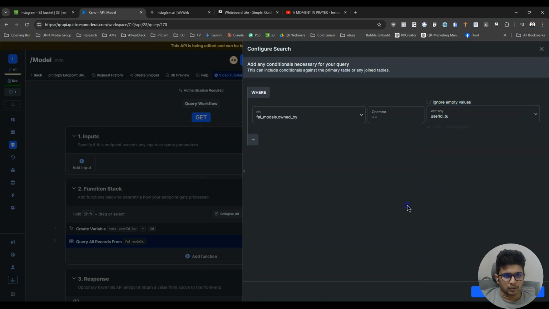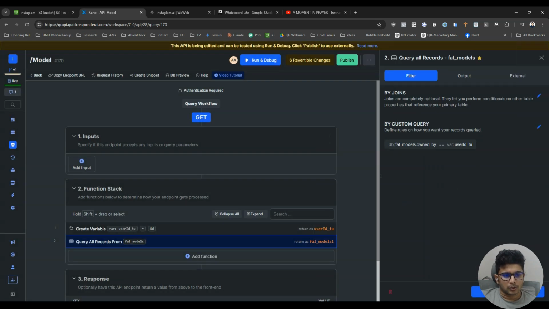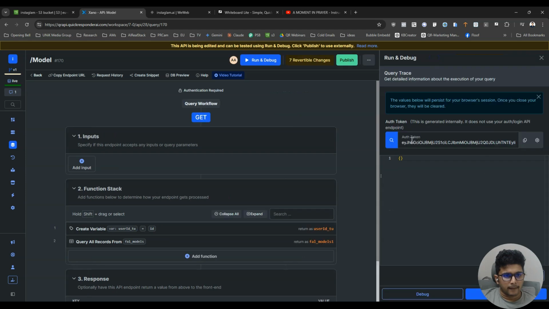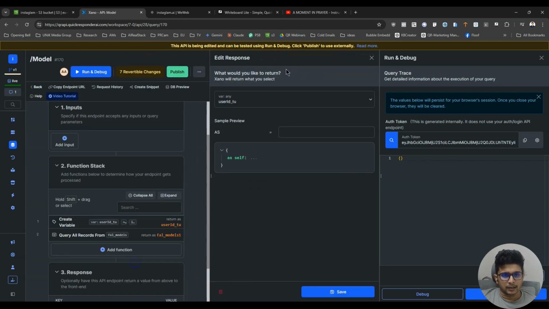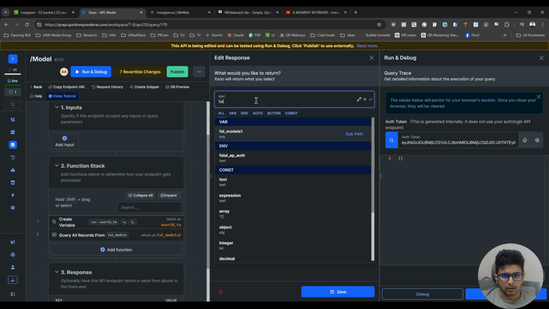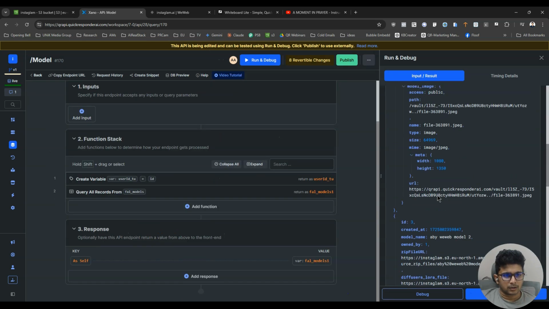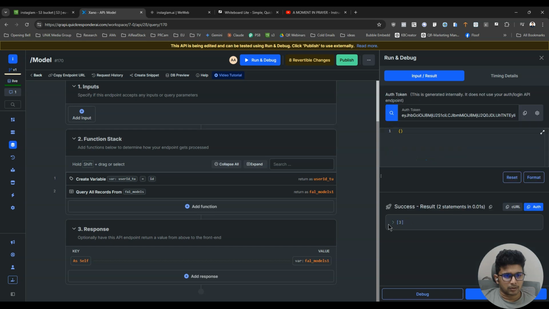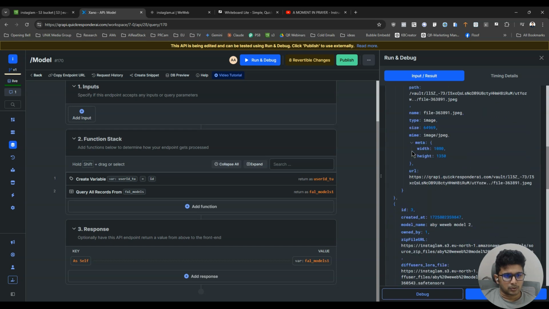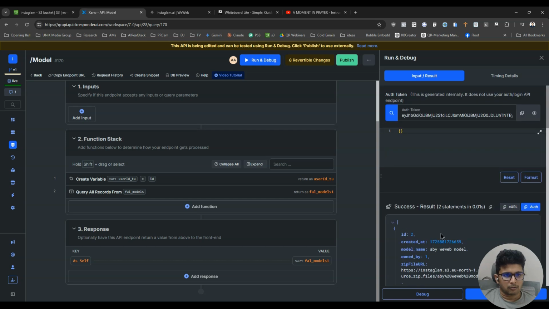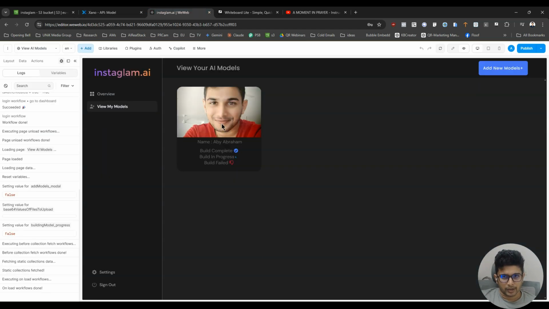All right, user ID to use. Okay, so this way, for example, let's say I am authenticated as this user. If I run this file, models one, let's see what the response is going to be. There it is, right? So 2, 3, however many models you have, that is going to show up here, right?